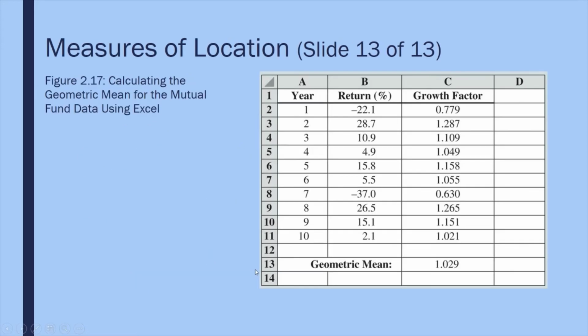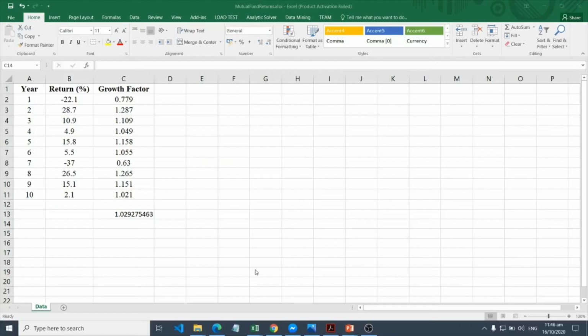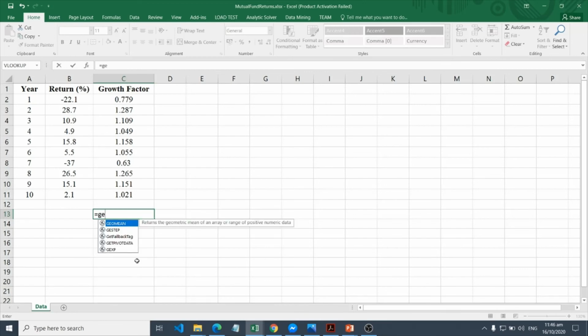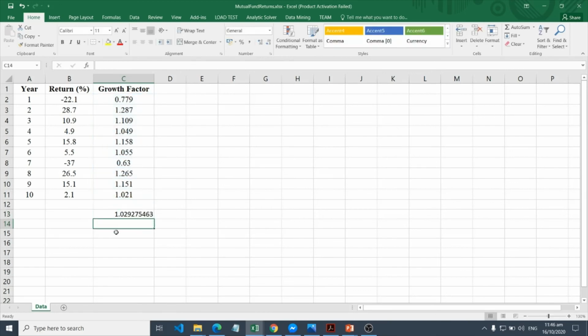For calculating the geometric mean for the mutual fund data using Excel, we will be using GEOMEAN. So equals GEOMEAN, then the growth factors from C2 up to C11, then enter. So we have 1.029.